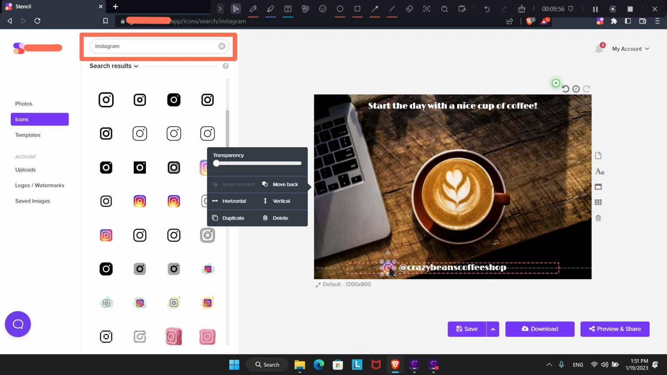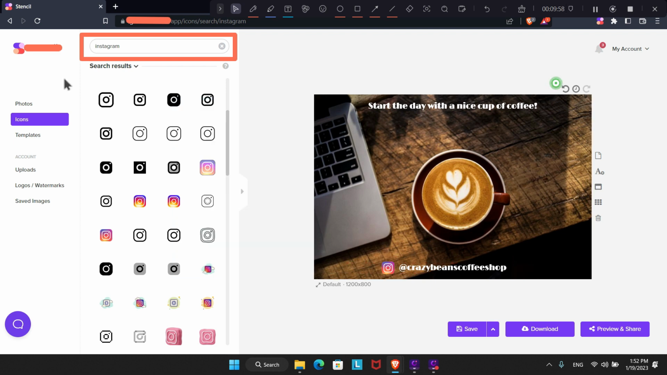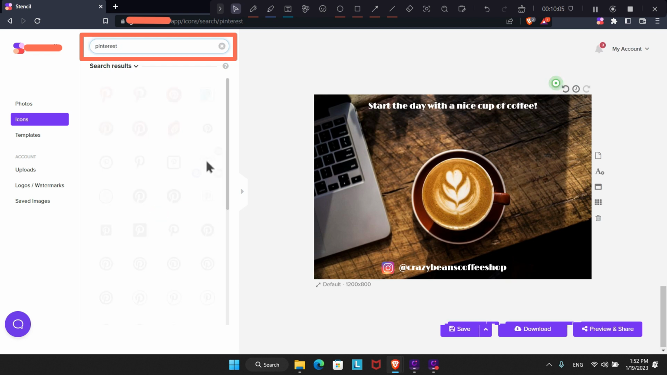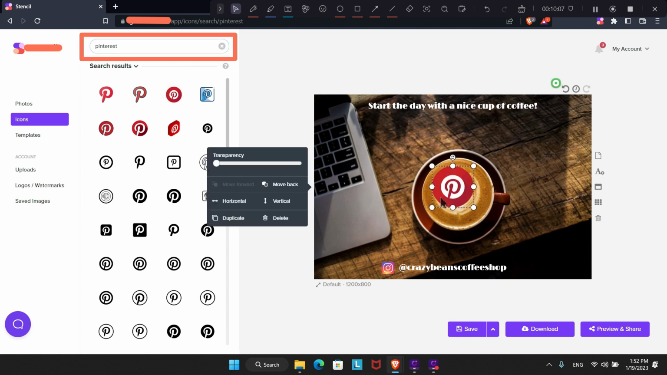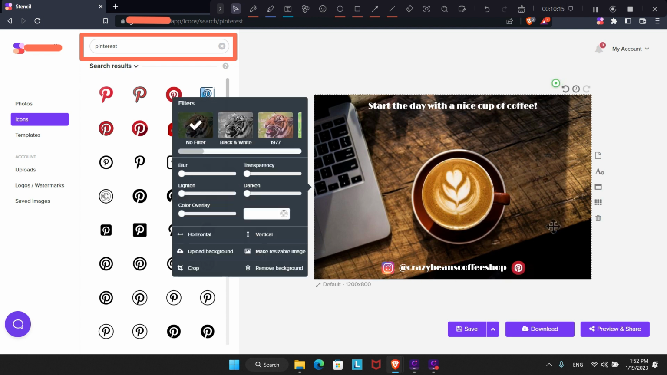Now let's add a Pinterest icon, assuming the handle is the same as for Instagram. Search Pinterest in the search box and select the icon you like to use. Like this one I'm choosing. Scale it down to your preferred size. Now move it where you want it to be, preferably around the handle, in a symmetric position.